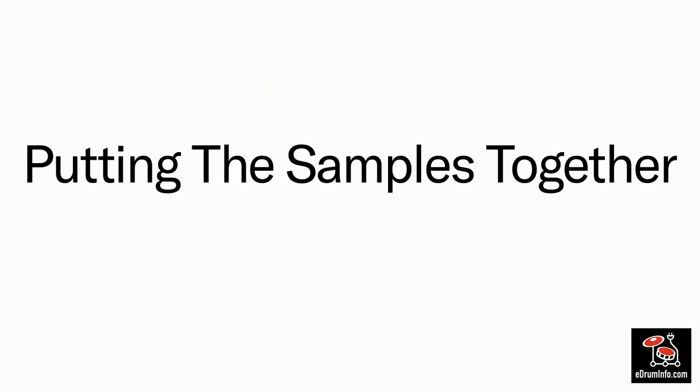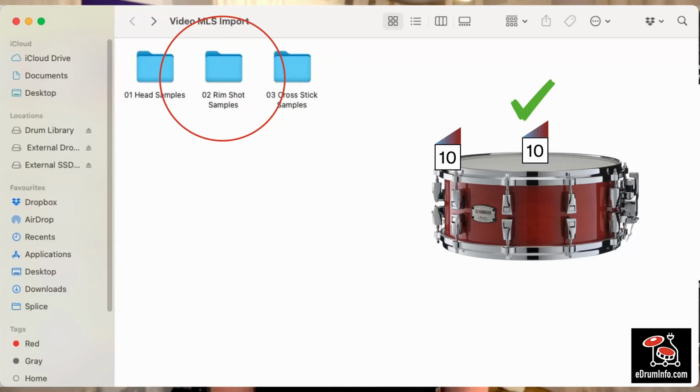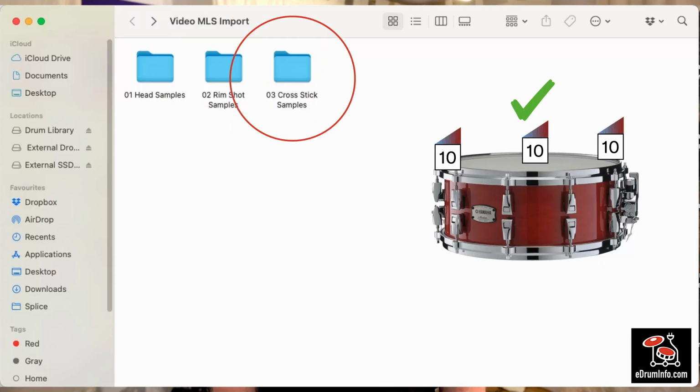Play the head of the pad from quiet to loud, and you should hear all your 10 samples in the user voice. So now you need to go back and, using exactly the same method as you just did for the head samples, repeat everything and load in your 10 rim shot samples and 10 cross stick samples.